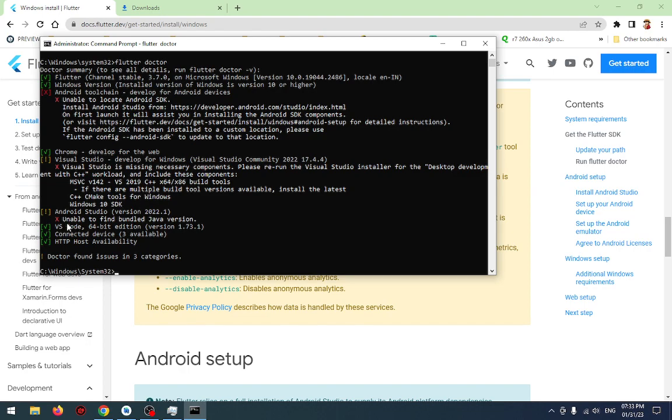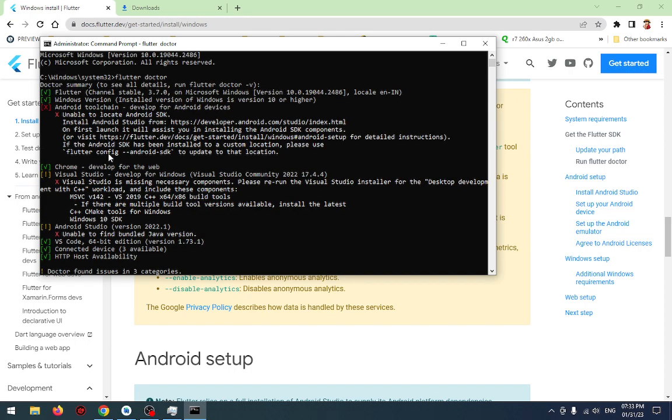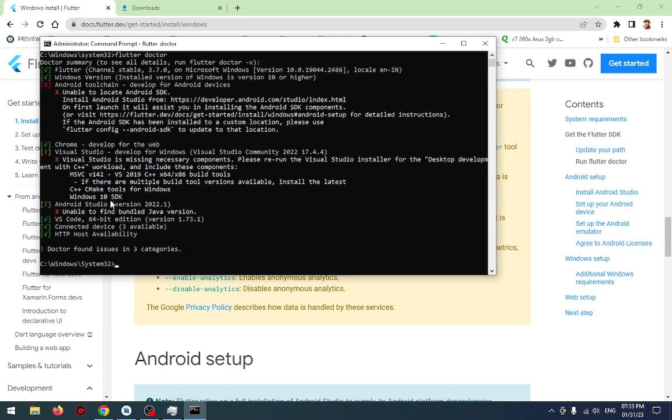You see that it says Android Studio not installed, unable to find bundled Java version, Visual Studio desktop development with C++. These are required, but you don't actually have to start with them because this is just a beginning. But if you're focusing on Android, make sure to follow these instructions at flutter.dev, get started, install, Android setup.